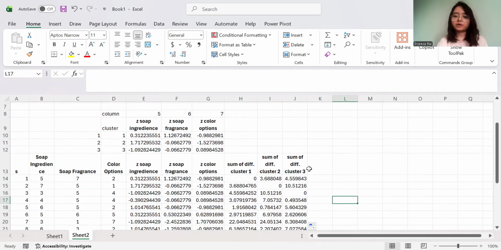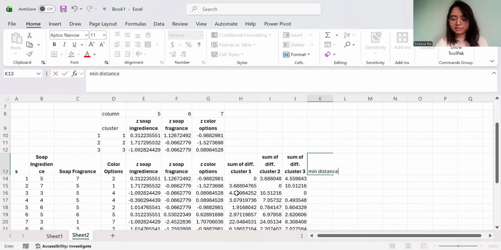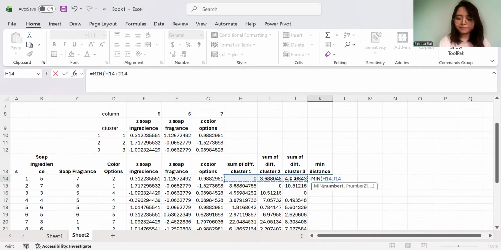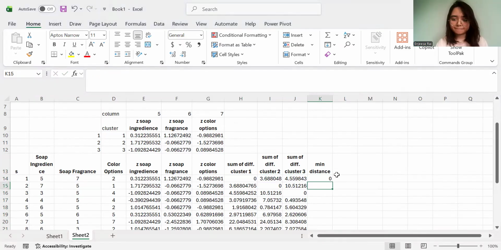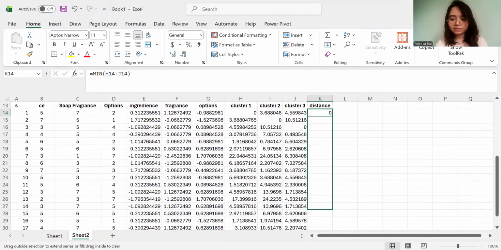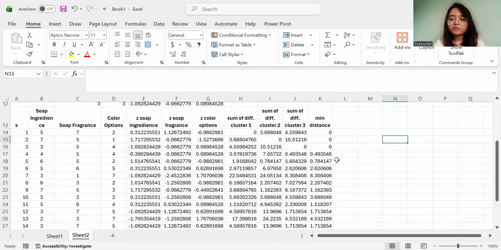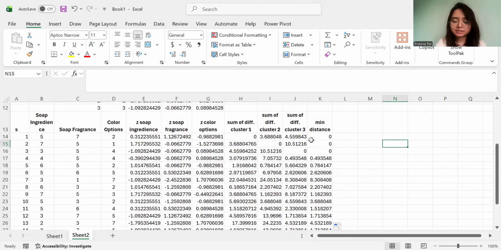Now after this, since we already have the sum of difference for all of these using the sum x and y2, we are calculating the mean distance because we want to see the mean distance among these three. So we are going to use the minimum function. Okay, so I'm just going to do it very quickly. We are finding the minimum distance among these.